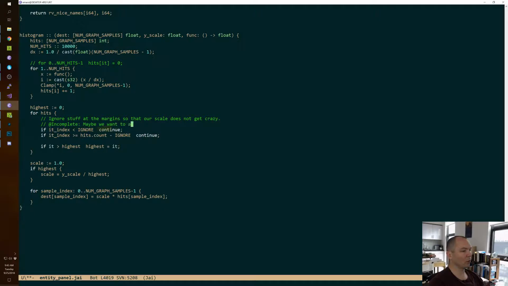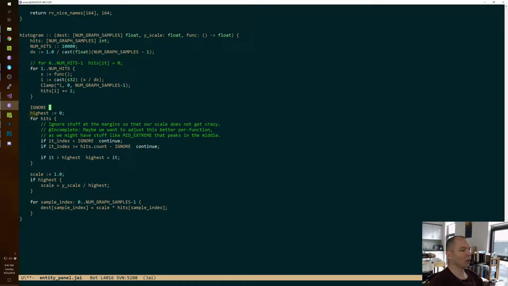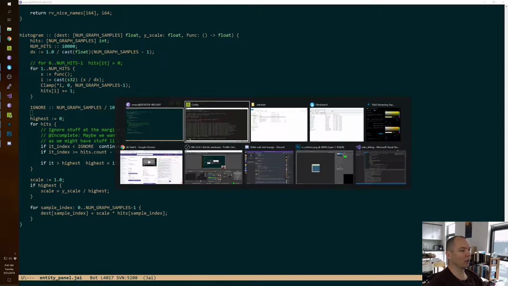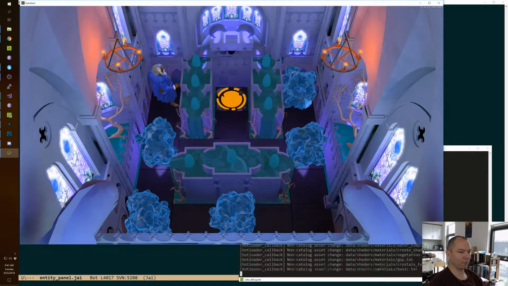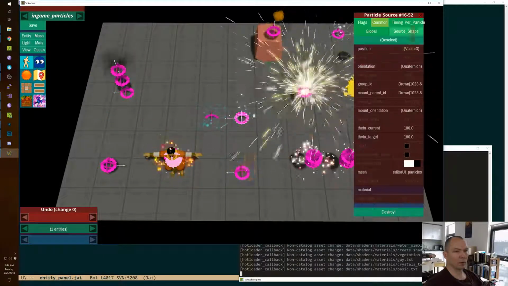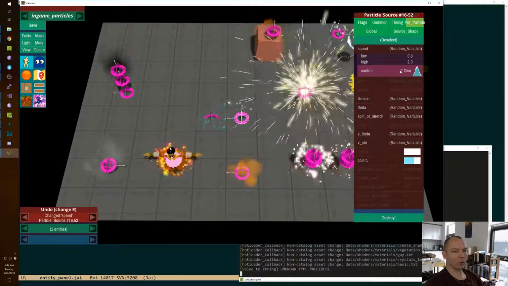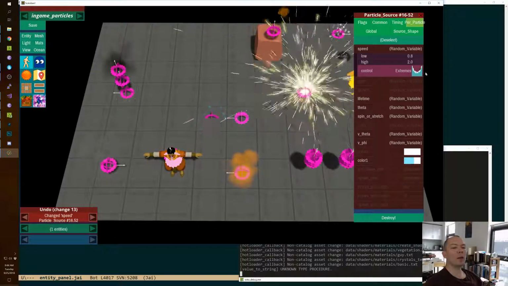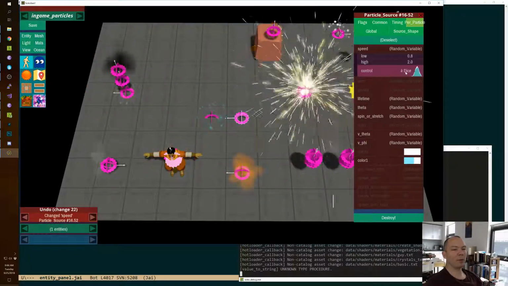Incomplete, maybe we want to adjust this better per function, as we might have stuff like mid-extreme that peaks in the middle. So we're just going to let things go off the graph, and ignore is going to be num graph samples divided by 10. So the left 10th and right 10th of the domain are going to be allowed to go off the graph. All right. Uniform, x squared. There we go. Much better. See, now my doodles were not even that bad. Remember my doodle for extremes? Yeah, baby. Okay. I know math.